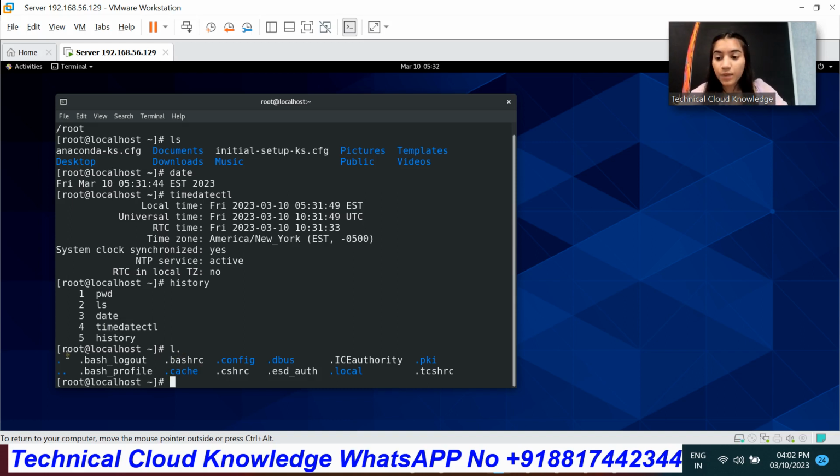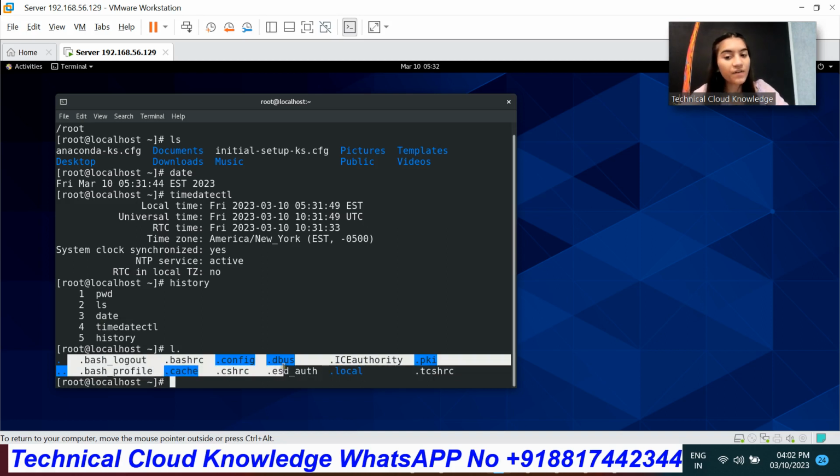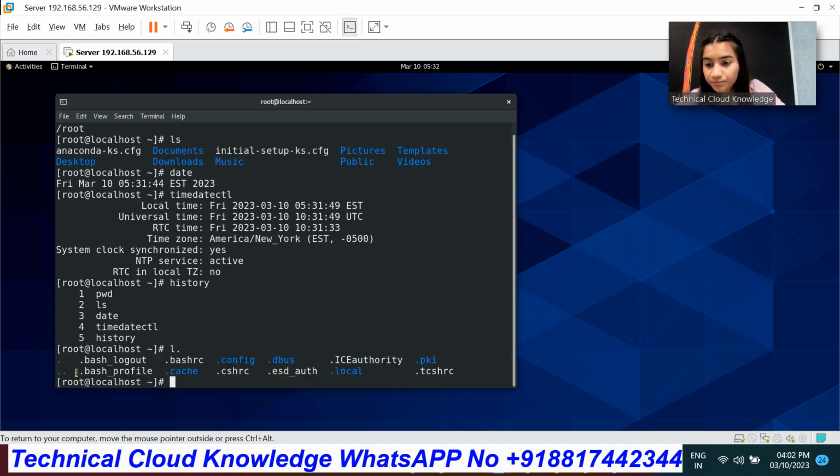As you can see, all the files and directories here have a dot before them, which means they are all in hidden mode. That's why we use this to list the content which is in hidden mode. As you can see, the file .bash_history is not created yet.